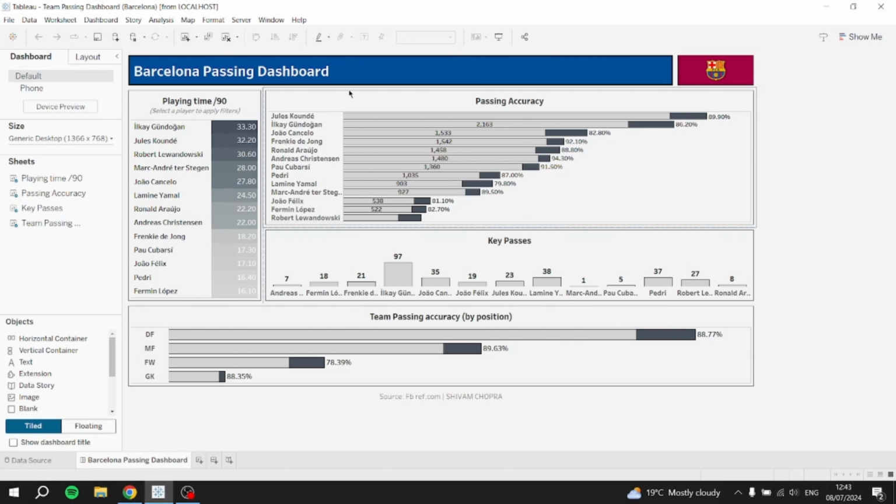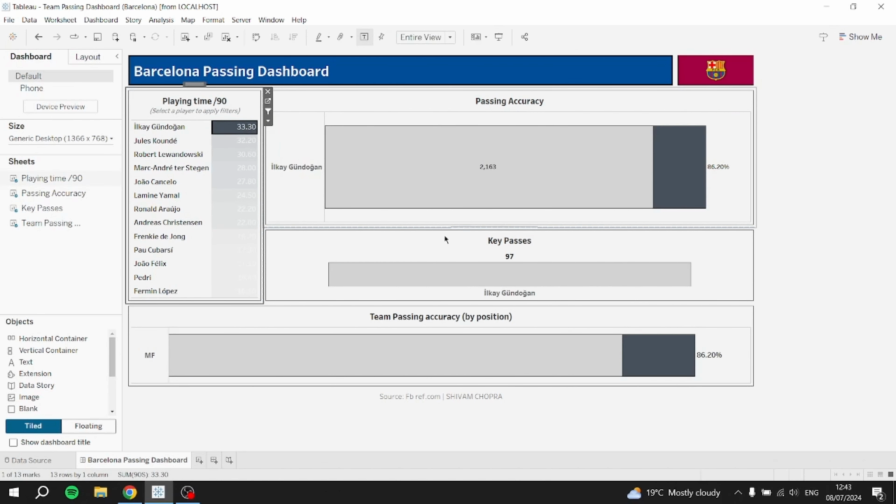Another thing is I have used Barcelona's color code for the blue and red color, and then we've got the logo at the top. Lastly, I also have filters here. As you can see, select a player to apply filters, right? So if you click on any player, it filters out the data for that specific player.